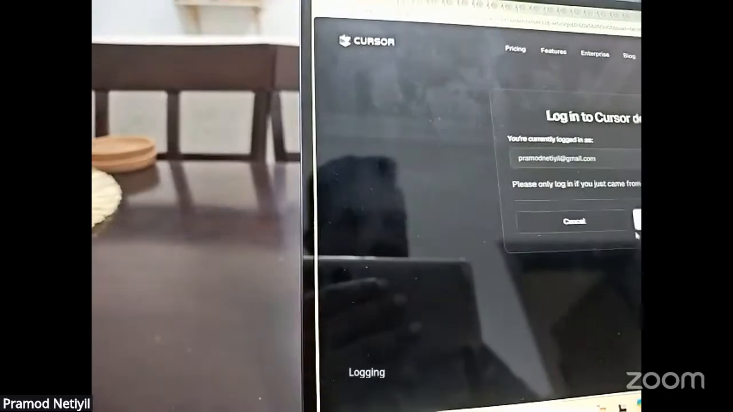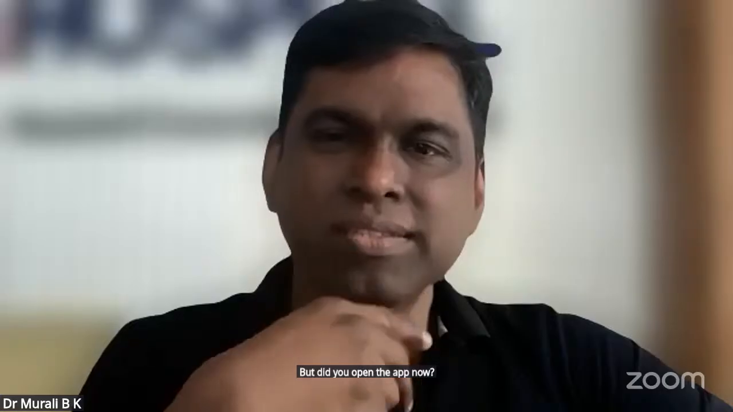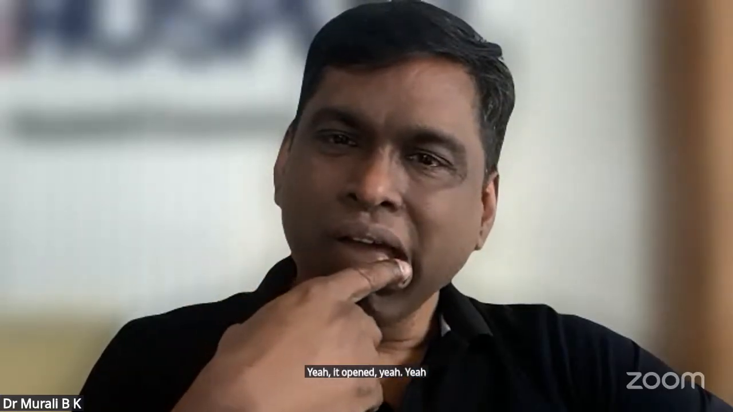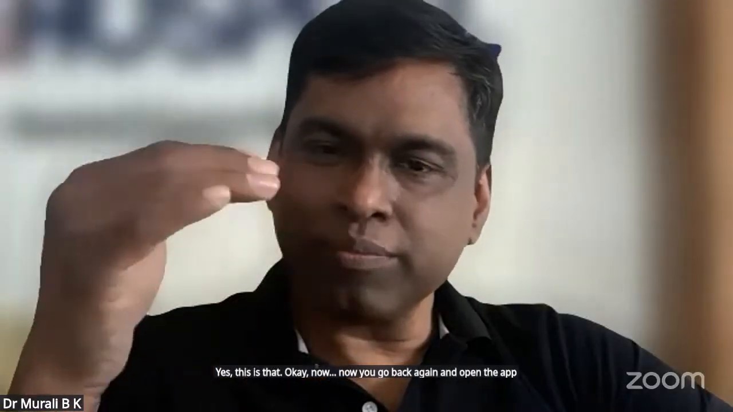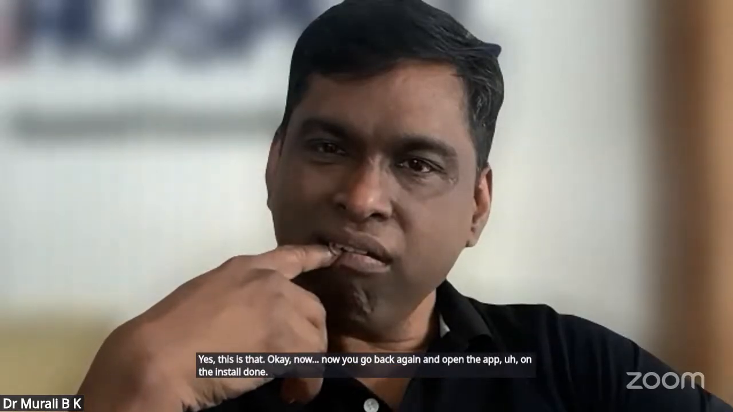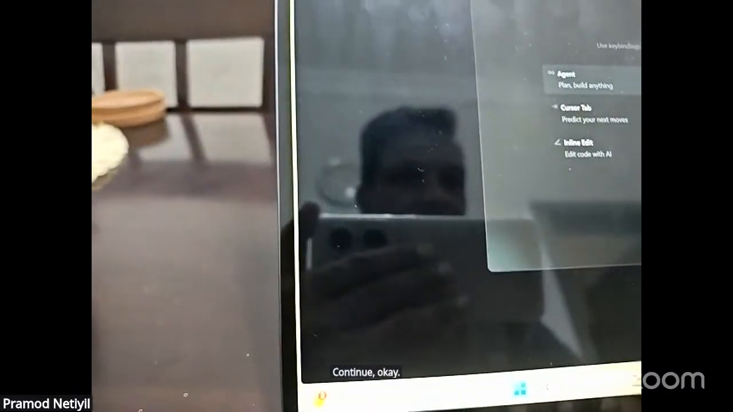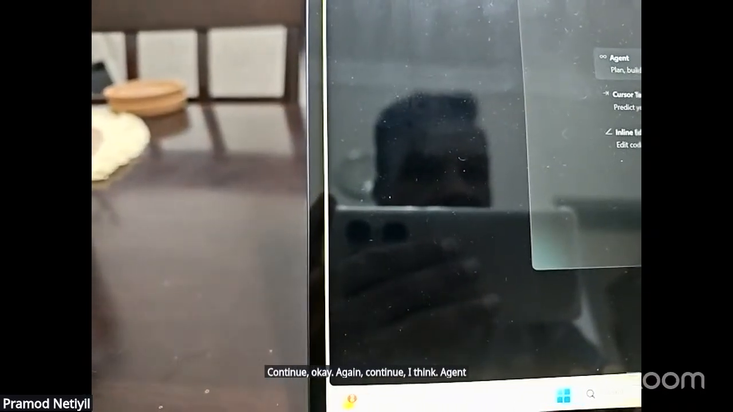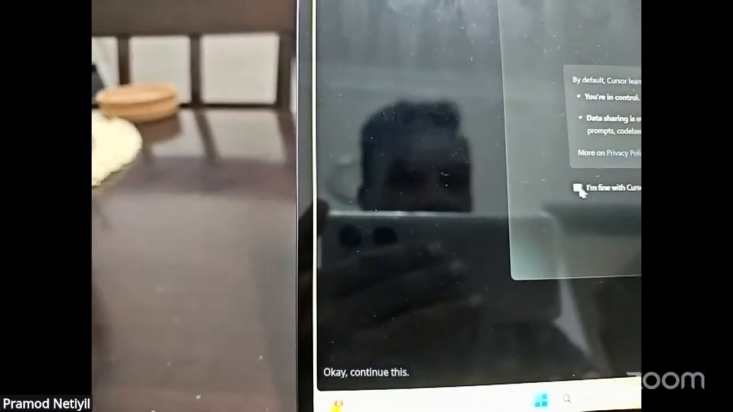I have done the login also, I think. But did you open the app now? Yes, it opened. Now you go back again and open the app on the install done. Go down to the Windows bar at the bottom. Continue. Again, continue. Agent, cursor tab, and inline. Continue this. Okay.